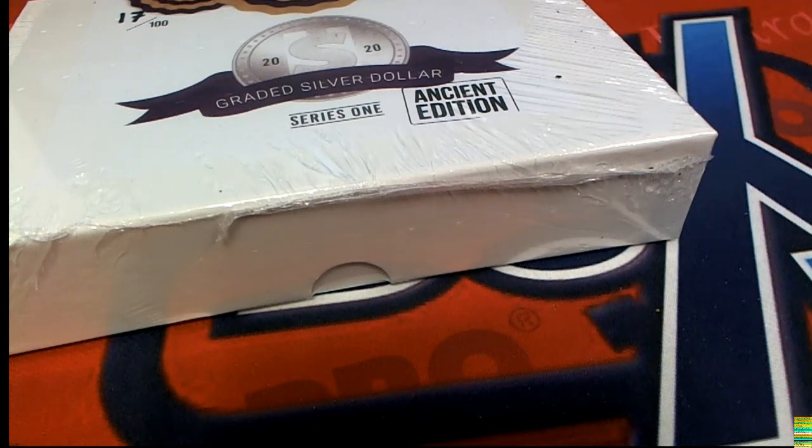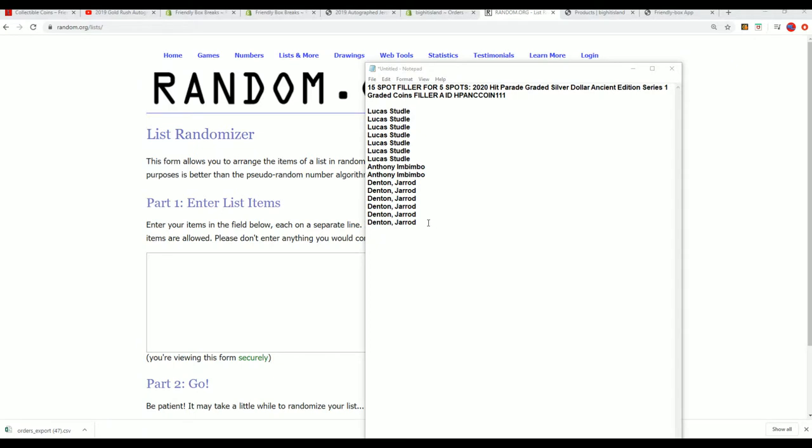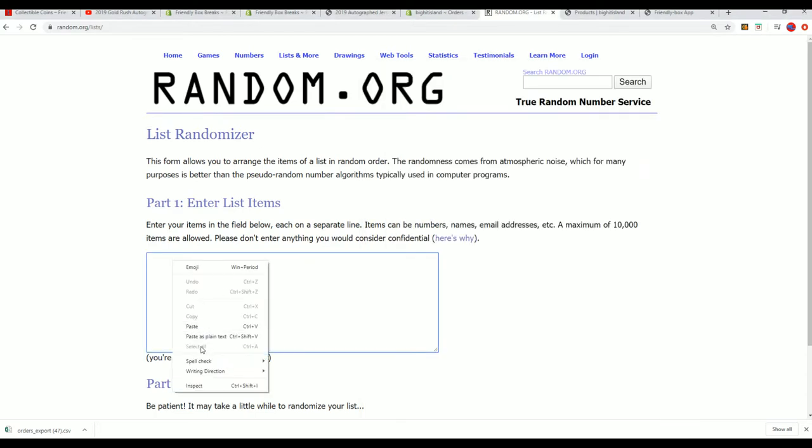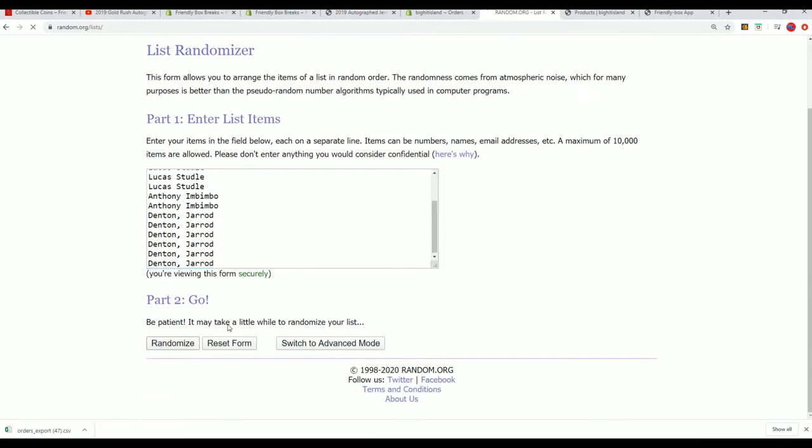Luck, everyone, in this filler for the ancient coin. Hope you hit something terrific. We're looking for the top five to advance and be into the box break. So good luck as we start the random seven times through to see who's in the top five this time around.